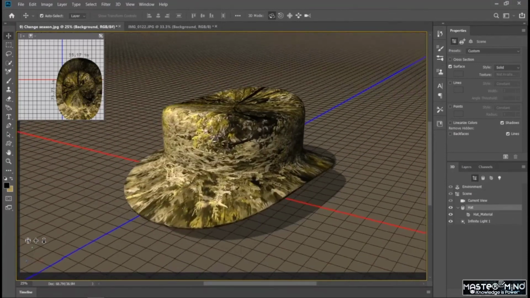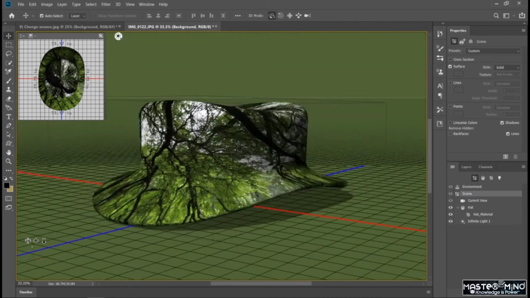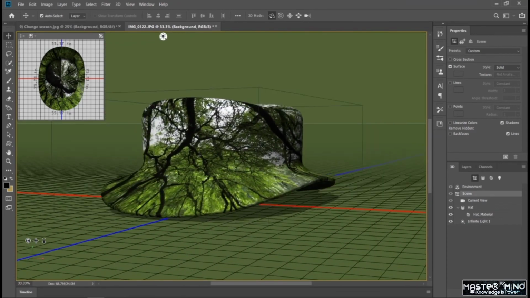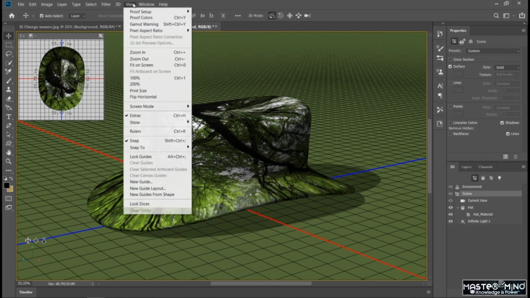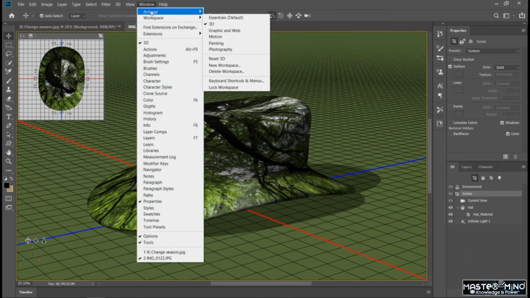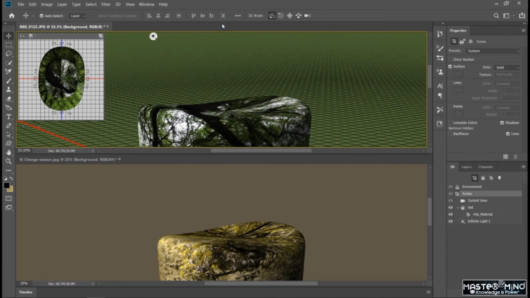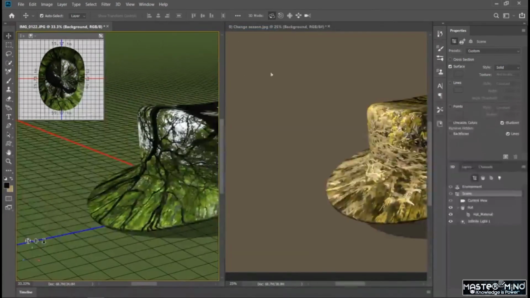And here we got two hats. Okay, so we can combine them in a single view panel. We can go to the window menu and arrange them in a two-up vertical view so that you can view them side by side. Just go to the window option, not view, window, and then go to arrange and two up vertical. You could set it up in two up horizontal or vertical.